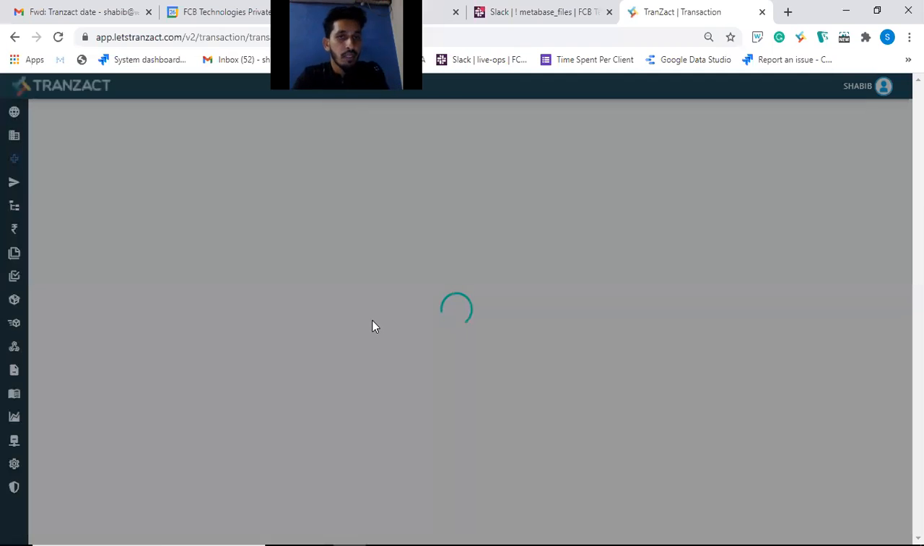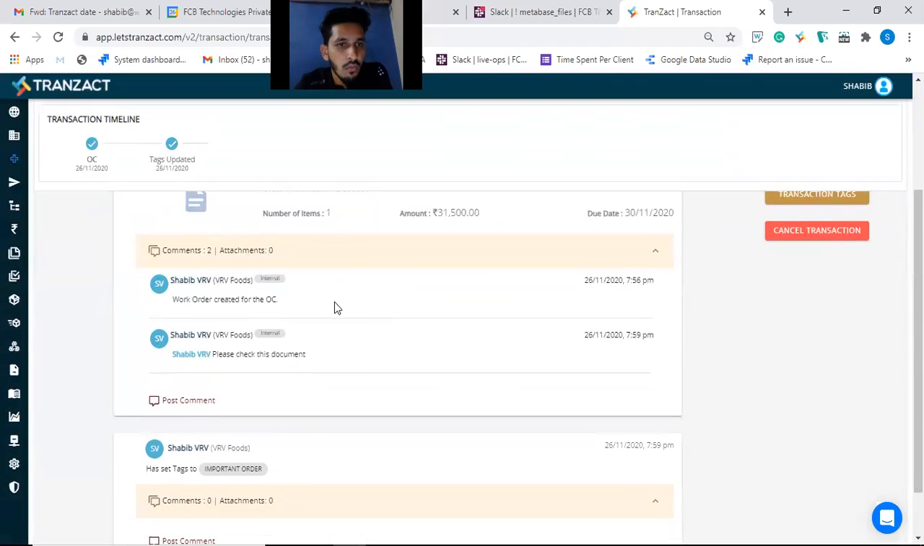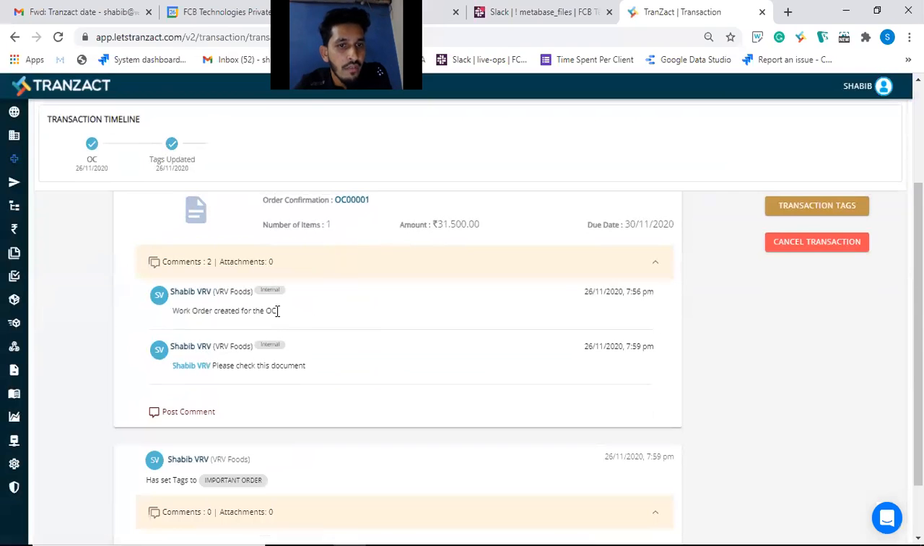Okay, so this is the order booking process. Once you book the order, if you see here, we have an automatic comment from the system: work order created for the OC. Because whatever order we have confirmed, we have to produce it from production. So once you have made the OC, it will show you that the work order is created for the OC.